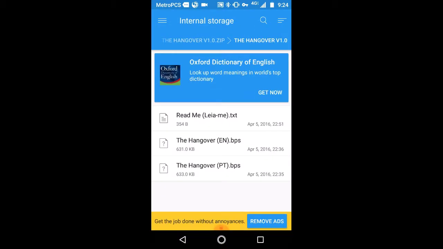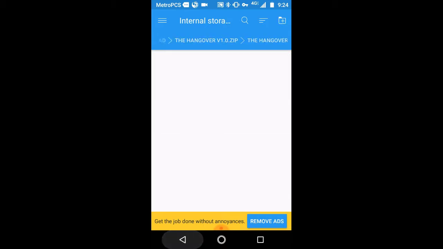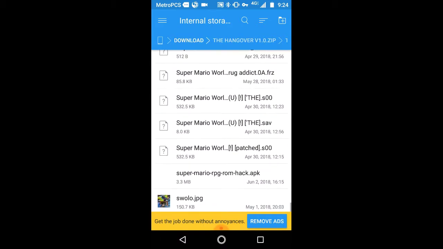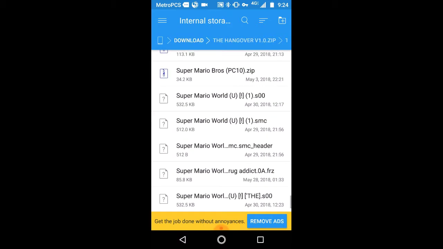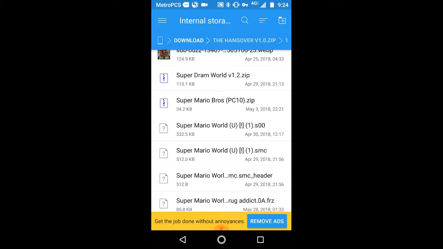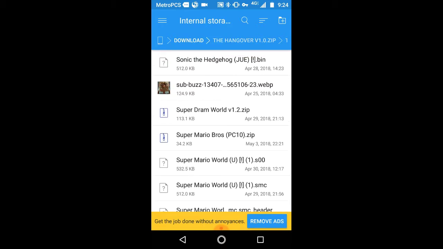let's go back to here. Now, anything that's a BPS file, if you see them right there, or if I look, SMC is basically like the ROM itself, so there's some conflict with others, so you might want to be careful with which one you use.